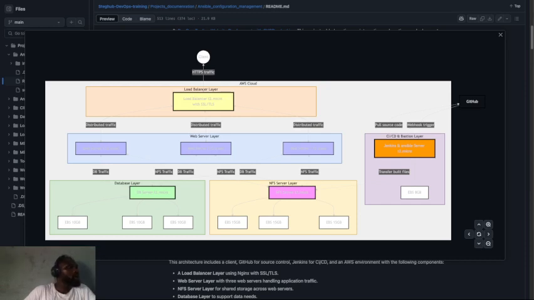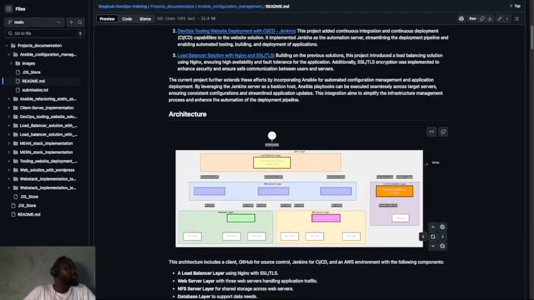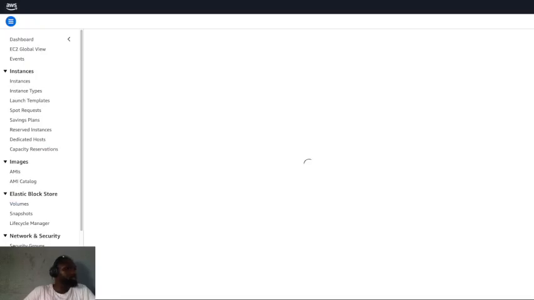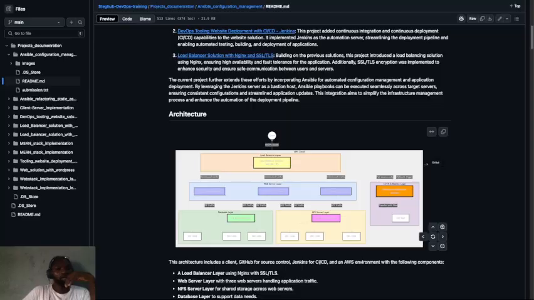So, even though we are not going to configure any of these servers, we are just going to create them as EC2 instances, just bare empty EC2s just to test out the Ansible configuration. So let me pause a bit while I refresh the EC2 instances.